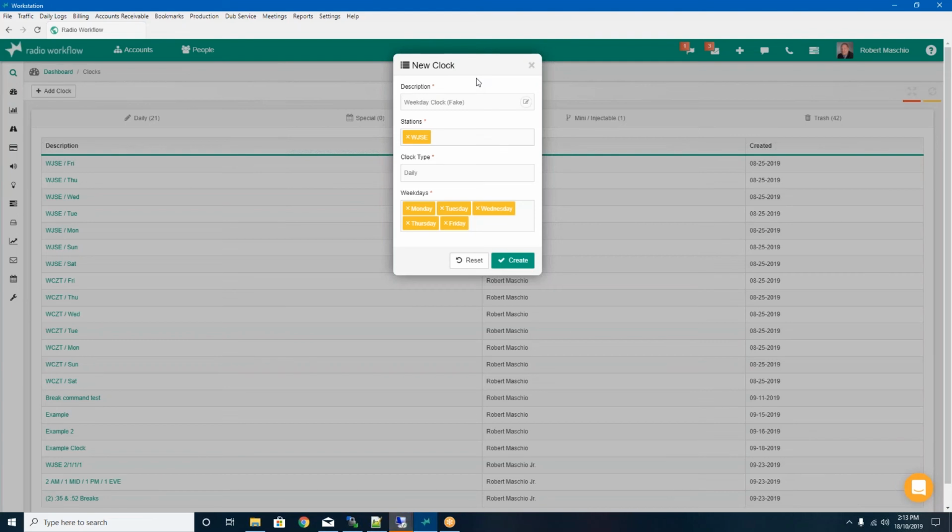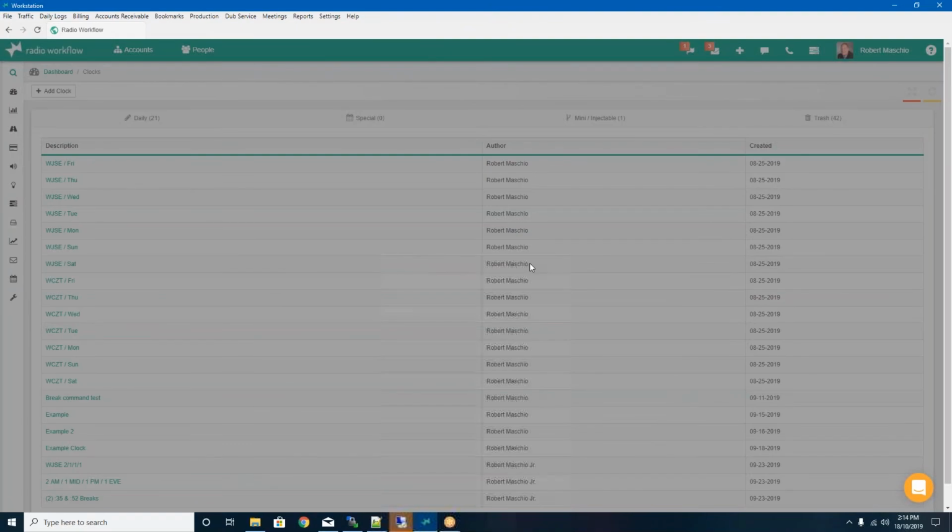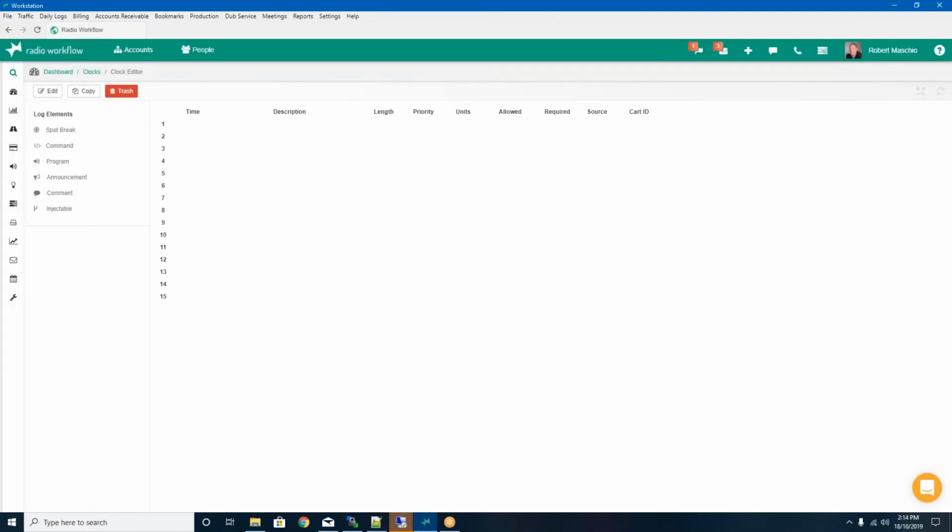And then if we try to create a log on Saturday using this clock, it's not going to let us. It's going to say no, sorry, it's not allowed to air on that day. And then we just go create. That's going to create our clock, and then we're going to get redirected to the clock. Now, the first time you open the clock, it's going to have just 15 blank lines there. You can pretty much ignore them. They kind of disappear as you add things in.